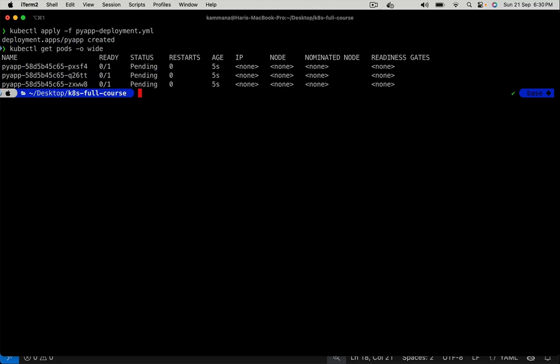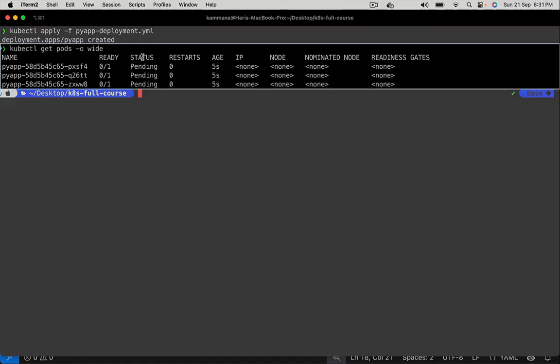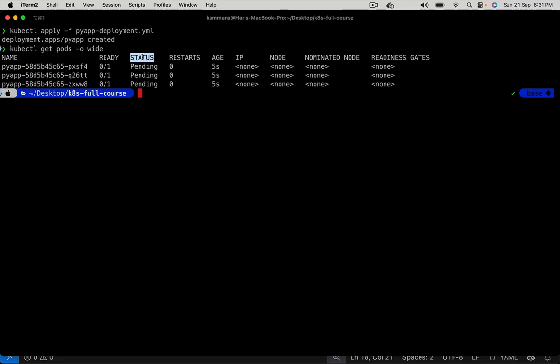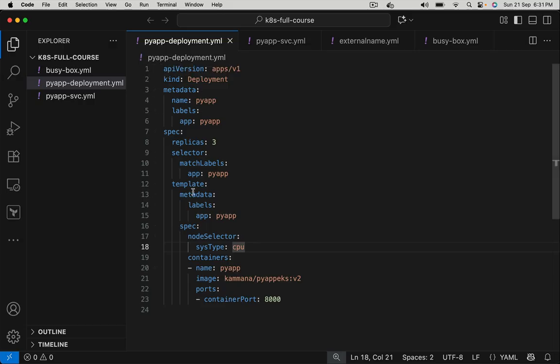Get pods. See, these pods are also stuck in pending state. I will tell you why. Reason is simple. It is looking for nodes with label systype CPU. But there are 3 nodes, of course. No node has this label. Remember, when you do such node selector configurations in pod specification, make sure node also has these labels.